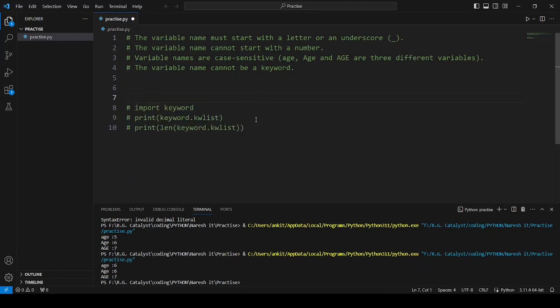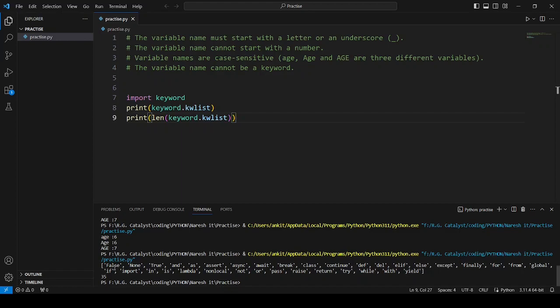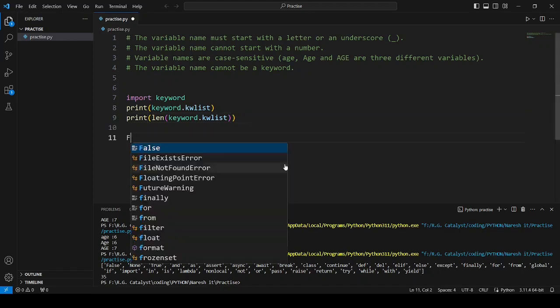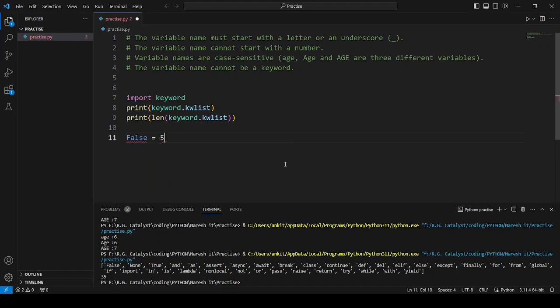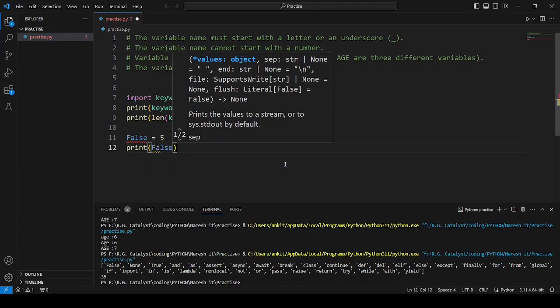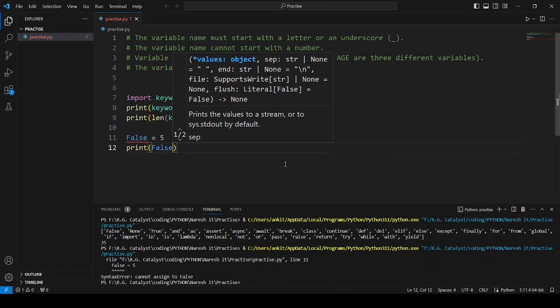The variable cannot be a keyword. In Python we have around 35 keywords. I have already written the code which will show us what the keywords are. So False, None, True, and as. These all are keywords, and the number of keywords is 35. So we cannot use False as a variable because if we assign to False, it will give us an error, cannot assign to False, like that.